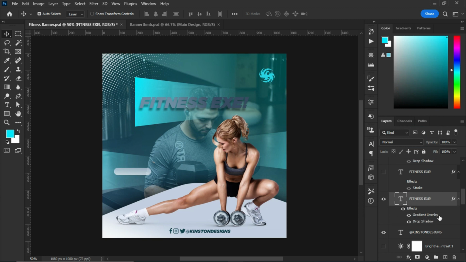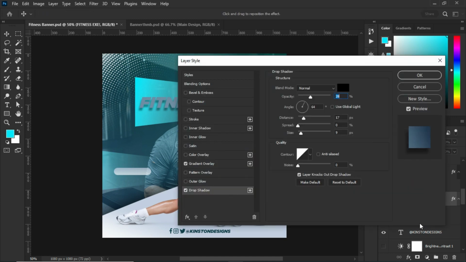Okay, after adding the gradient overlay, what I did next was to add a drop shadow. So with the drop shadow, as you can see, distance 17 pixels, spread is set to 0, the size is set to 9 pixels, and the angle is set to 64. The opacity is set to 39. So guys, when you are designing, make sure you take all these actions into consideration.